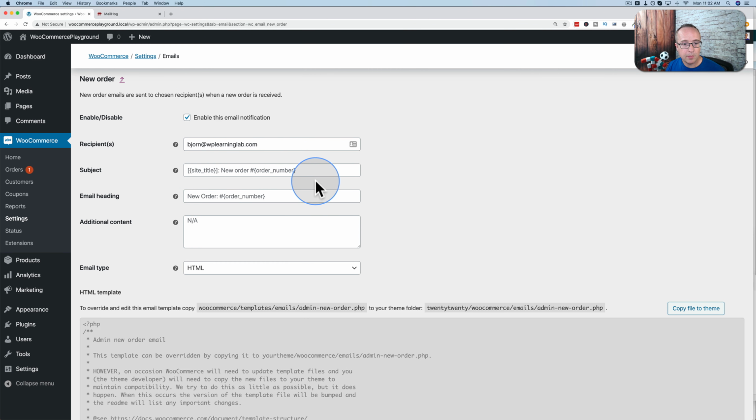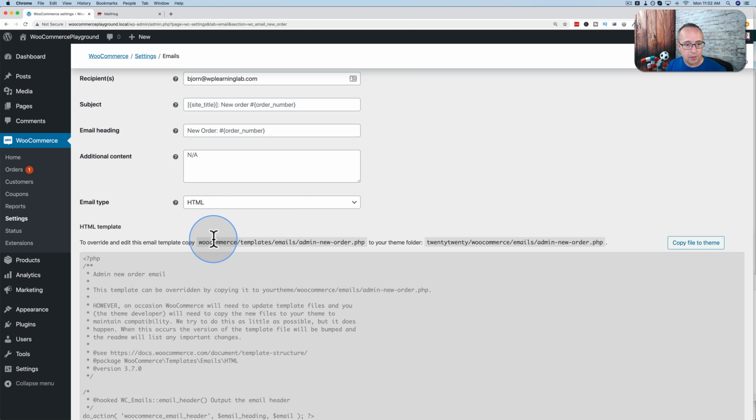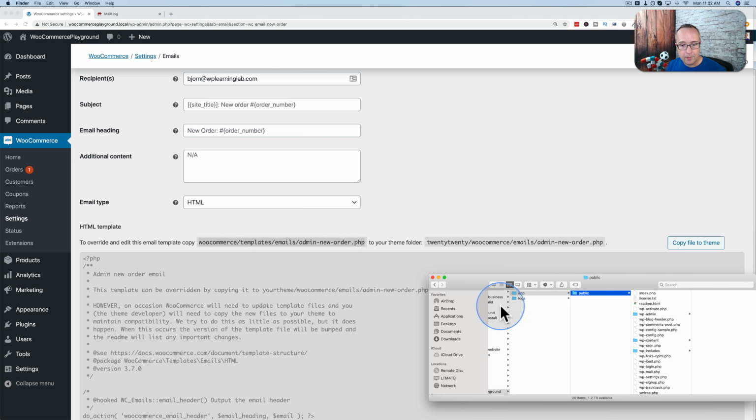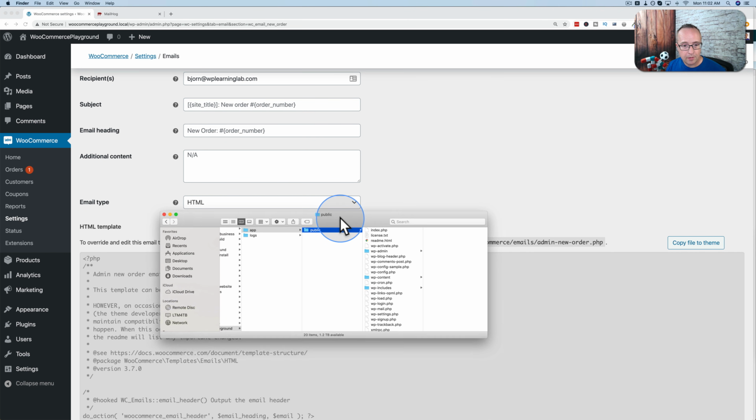So those are variables that are replaced when the email is sent. Now we're going to go to this location here and see all the templates that we have available to us. I'm going to do this using the local finder on my Mac.